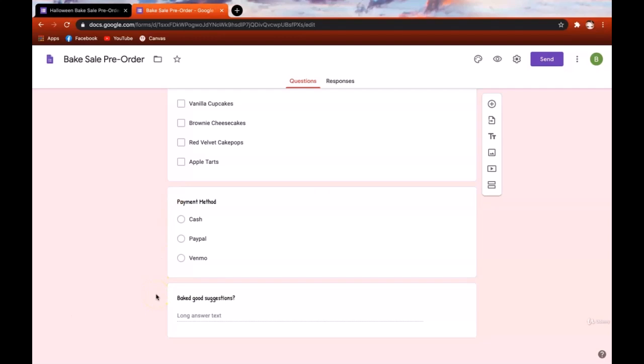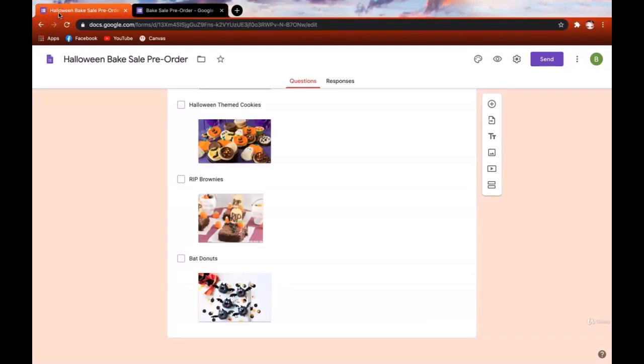If I wanted these two questions to actually be included in my new Halloween form, now I can manually add these two, or since I already have a bake sale form that I already like, I can just import the questions from the previously made one to save me some time. So let's head back over to Halloween bake sale.